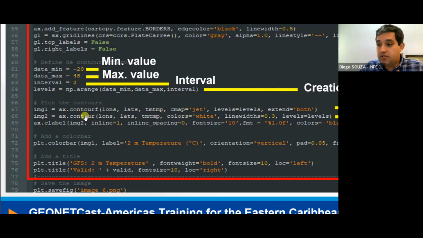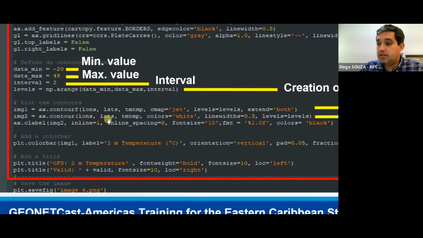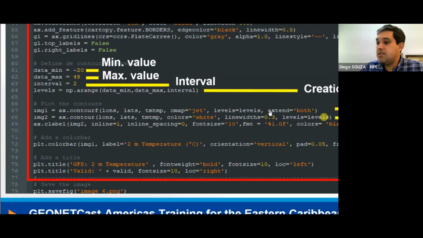To the unfilled contour instruction, I need to pass longitudes, latitudes, 2-meter temperature, and I also select a single color. In this case, I'm plotting the contours as white, right? And the line widths of my contours and the levels, because these are the same levels of the field contours.